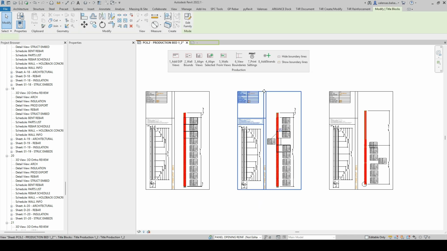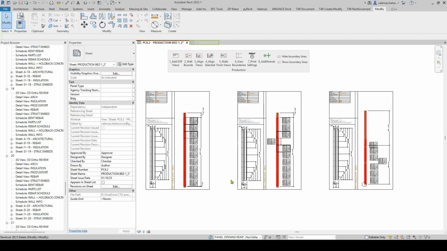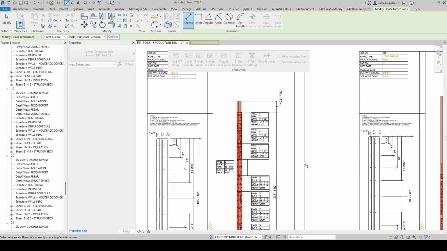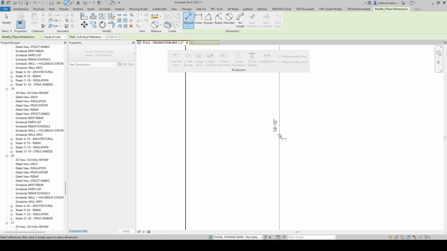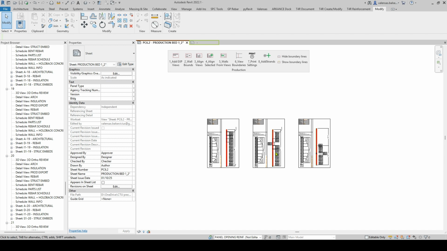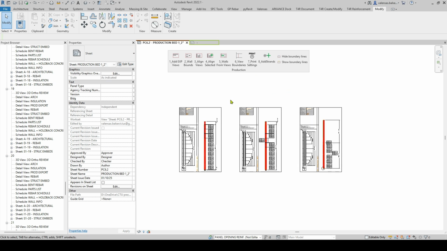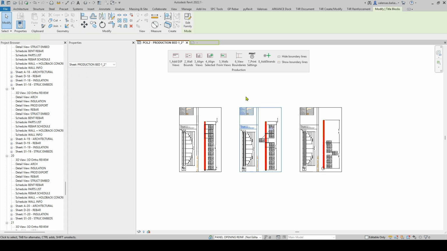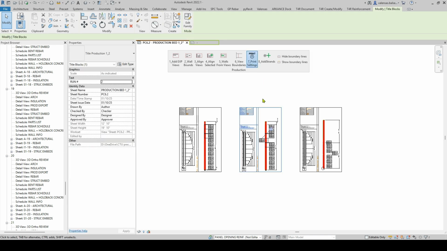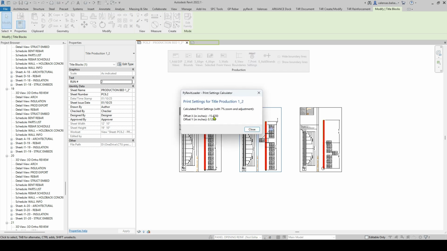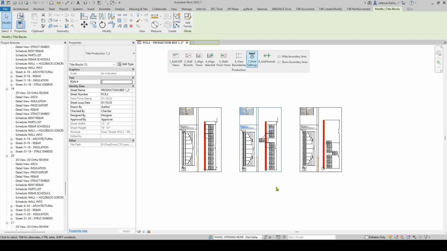If we want to print it, these are quite big on the sheet, right? It's a big title block with some really big values like 19 feet. So we need to reduce the size and change print settings and so on. What I did is you select the title block, select the print settings, and it will tell you what the zoom percentage should be for printing and what the X and Y values should be to move the view into the printing area.